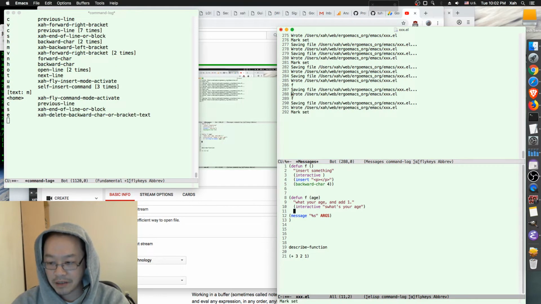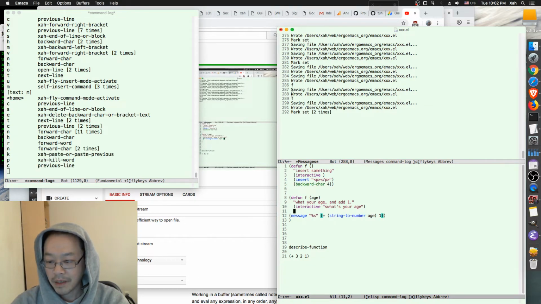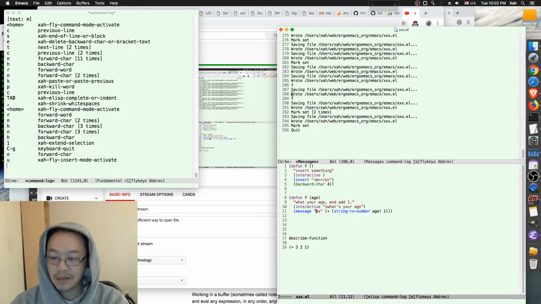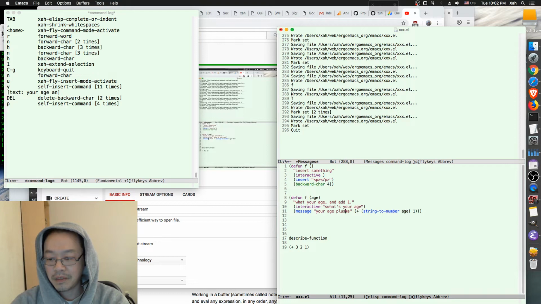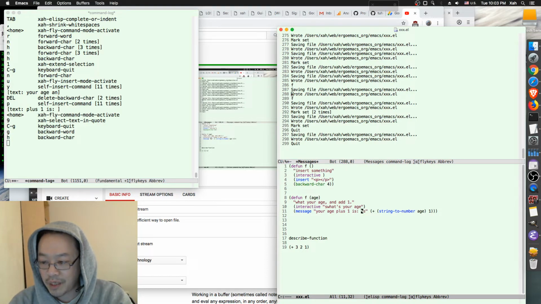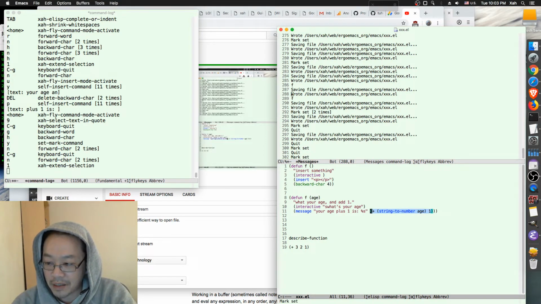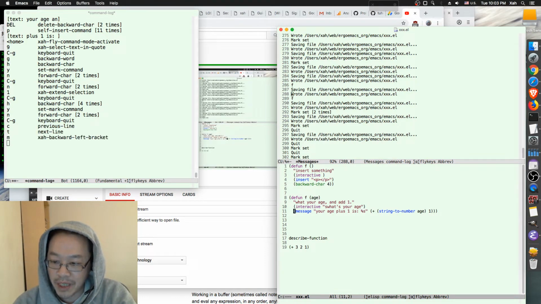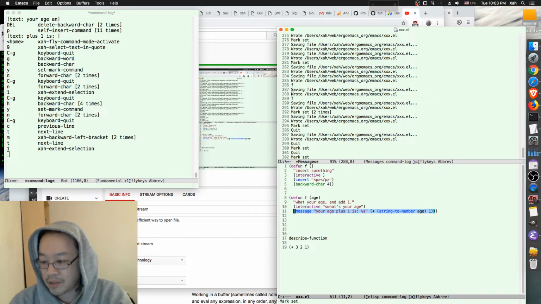Let's actually add a message so it will print. So this is how you can do it. So the message function takes one or more arguments. The first argument is a string, your age plus 1 is. So this is the first argument, it's a string, but inside this string, whenever you have a percentage sign, percentage s means string, then it will take the second argument and fill it up here. So what this will do now is print your age plus 1 is something.